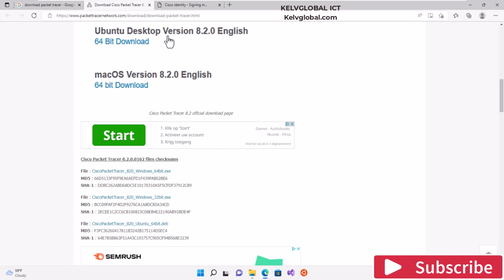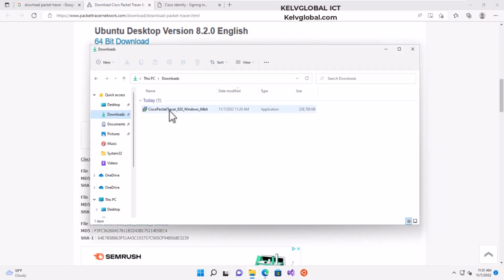So you just click on the link and then scroll down towards the middle of the website, and there you can see Cisco Packet Tracer, and then we have the 64-bit, and it's actually the latest version. So I've downloaded the Cisco Packet Tracer on this device.